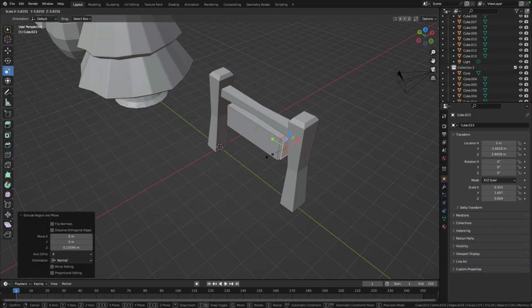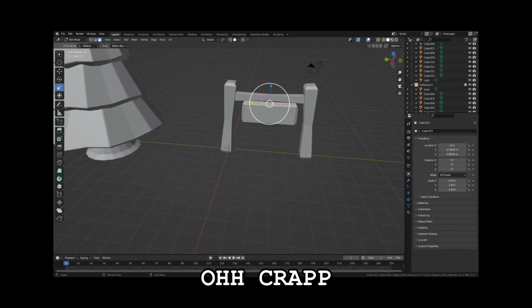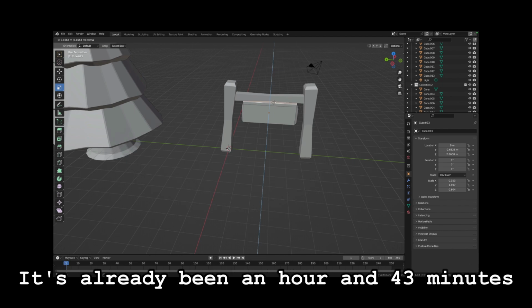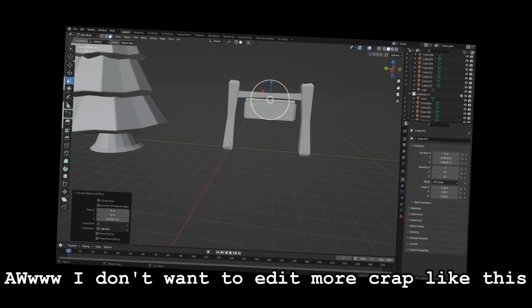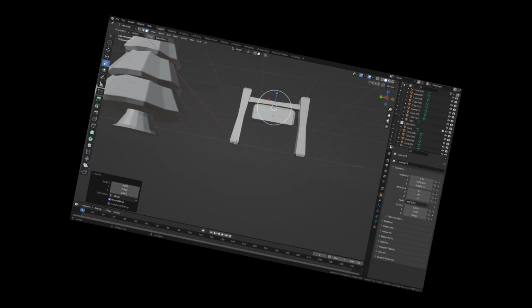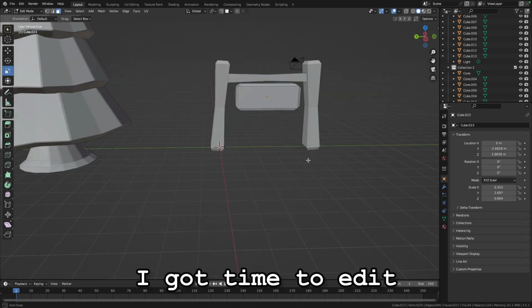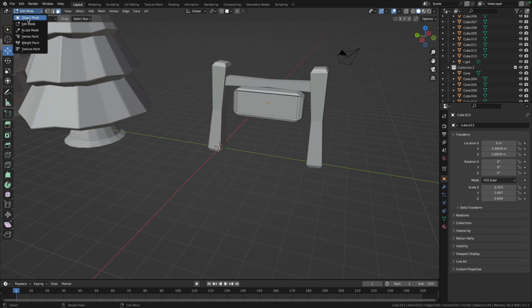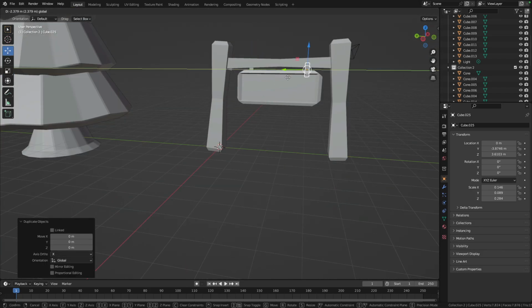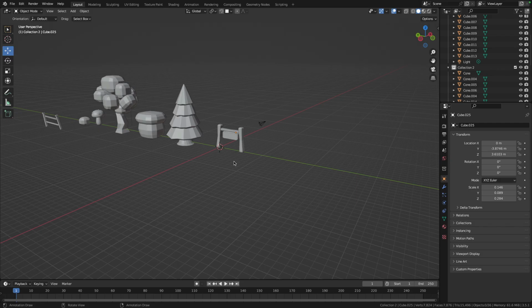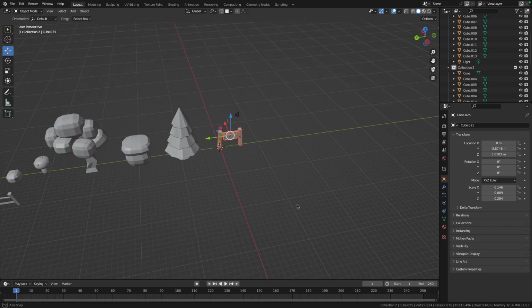This recording has already been 1 hour and 43 minutes. Oh, crap. It's already been an hour and 43 minutes. Oh, I don't want to edit more crap like this. You know, I got time. I got time to edit. Boom. It's fine.